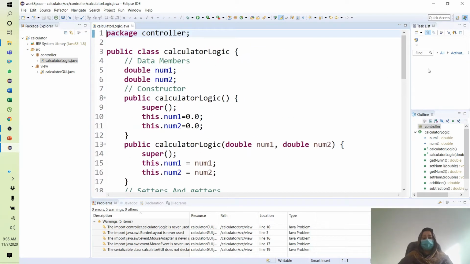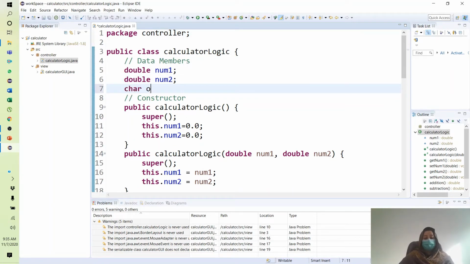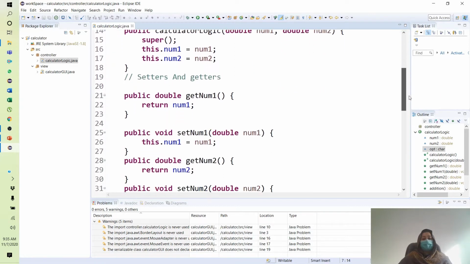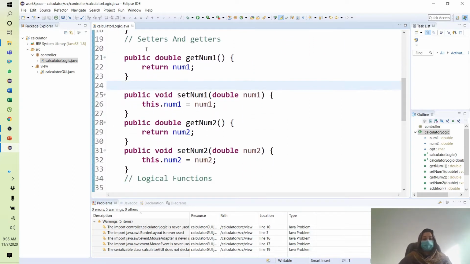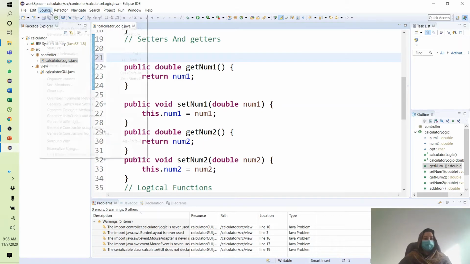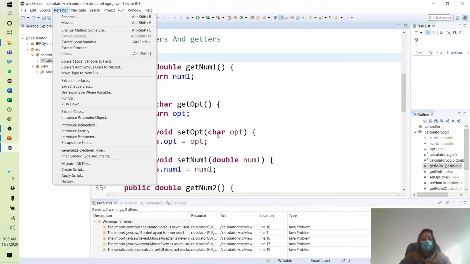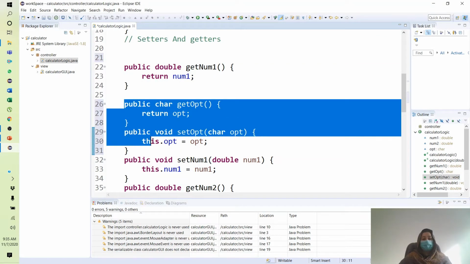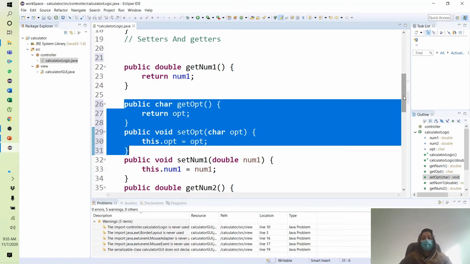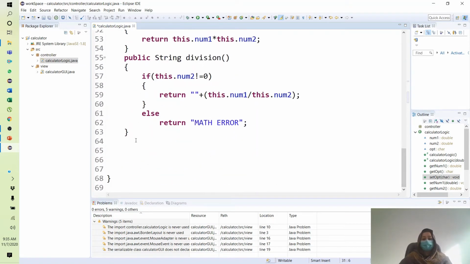So to complete the calculator, we need to have a data member, character, opt, for the operation, like whether our user has selected plus, minus, multiply, or division. So opt, and we are going to have its setters and getters right here. So I'm going to say source, generate setters and getters. So generate, and I have my setters and getters of the opt. Now we need to just add one single function.